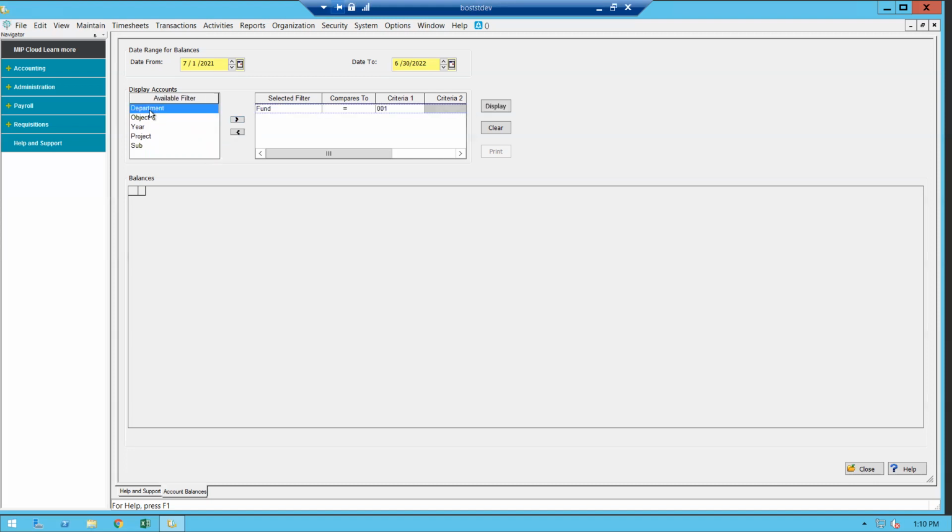You can also double-click a field to select it. We'll double-click it to deselect it. But what are these available filters on the left? Well, when you see fund, department, object, year, project, sub, those are the 6 individual segments, as they call them, that make up your general ledger account. So if you were going to look at your general fund in a particular department, and you just wanted a departmental report, you might just filter on those 2 segments.